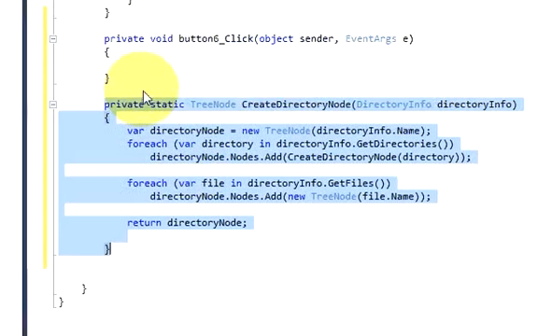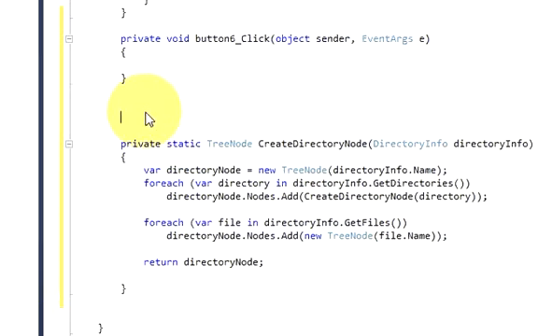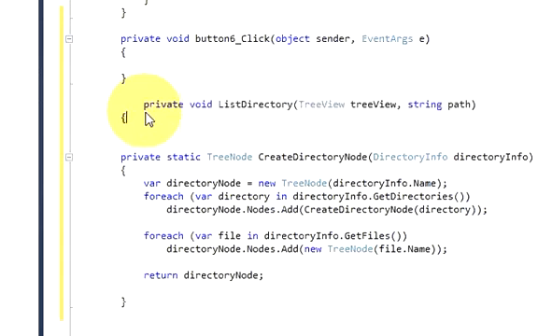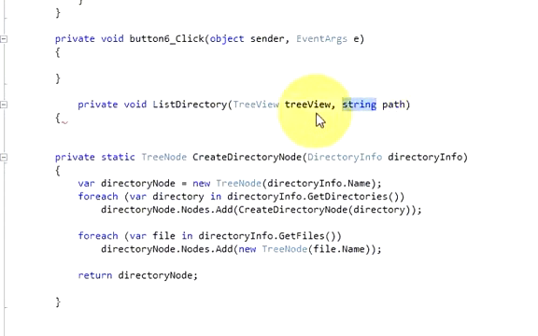We will make one more function just above this function to give the path and the tree view name. So just give your function a name like this: private void ListDirectory. This will list the directory in your tree view. It will take a tree view name and it will take the path of the directory.